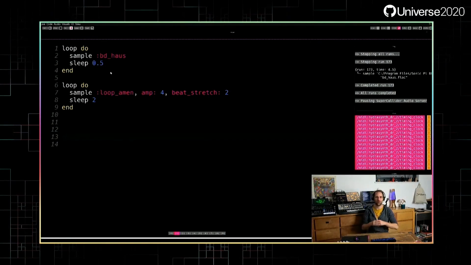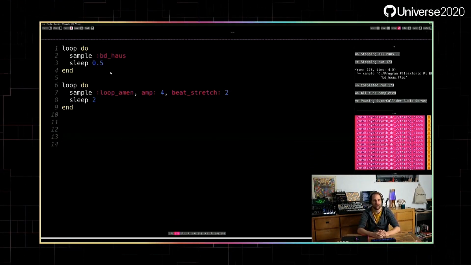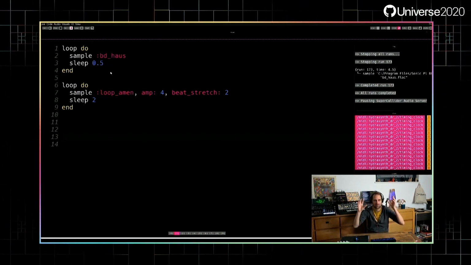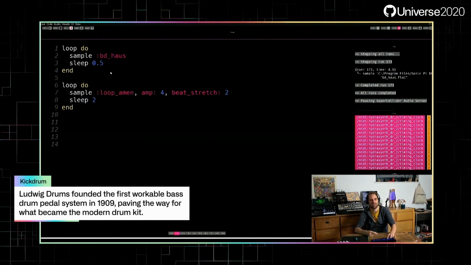Again, as we saw before, the way to learn Sonic Pi is to read the code, imagine what it sounds like in your head, and then press the run button. So just spend a moment. You heard the kick drum, you heard the amen break spinning round. Let's hear what they sound together.